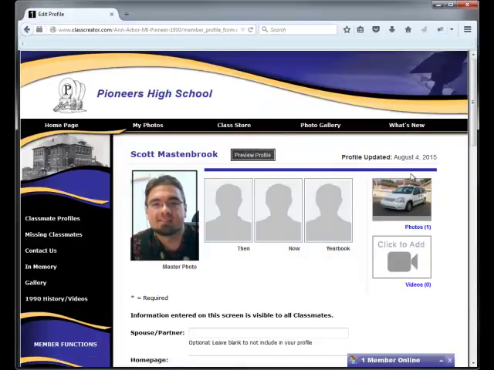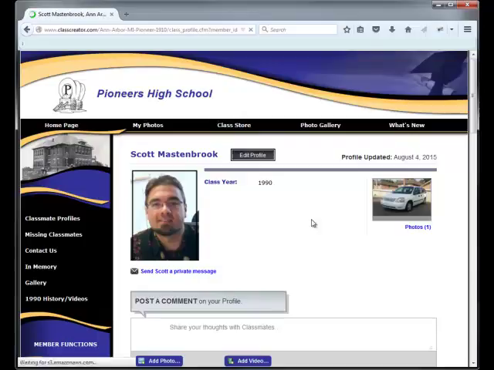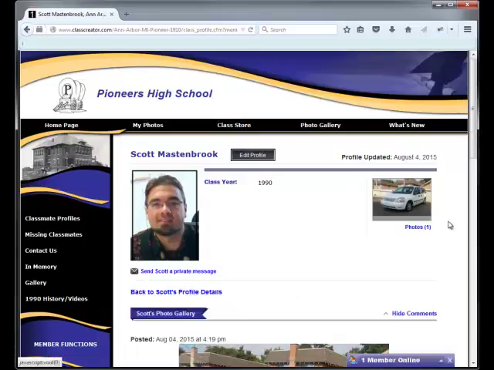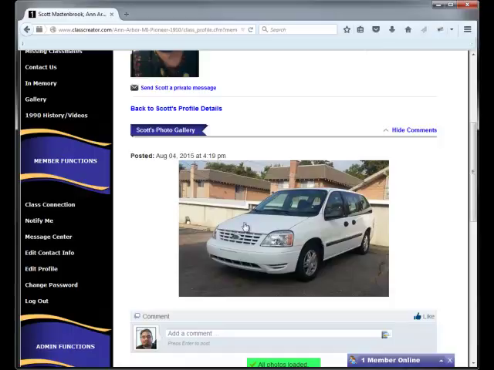I had to refresh the page in order to get that to be the correct display there, but once it was resaved, it did pull in the correct thumbnail. And now when I go back to preview the profile and click on the photos, we'll see that it worked properly within the page.